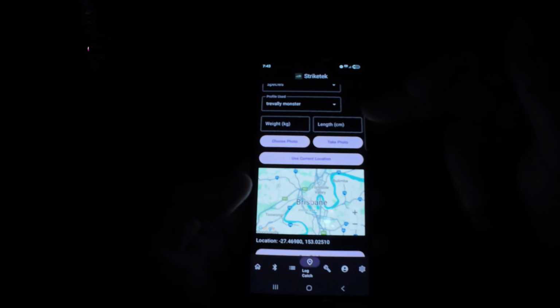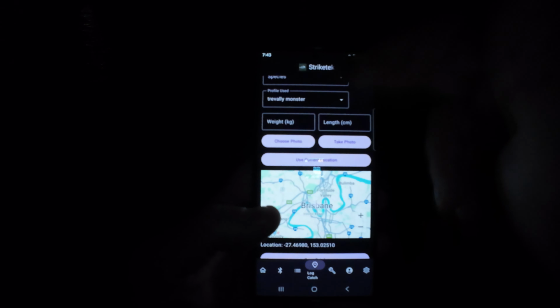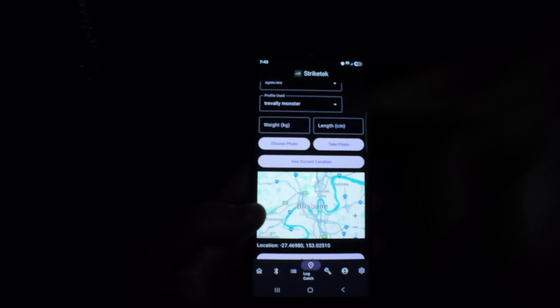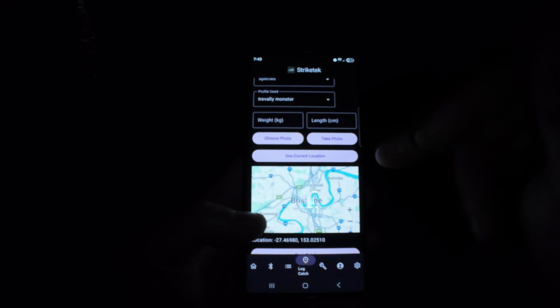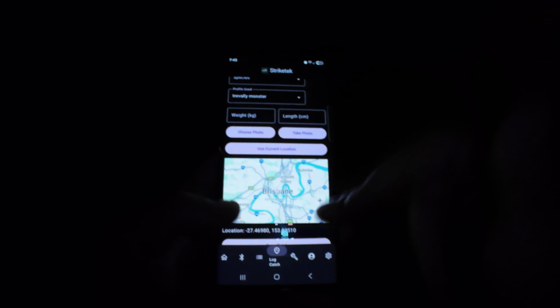So then you've got the log catch where you select the species, what profile you use, the weight, length. You can even upload a photo, use your current location and save that as well.